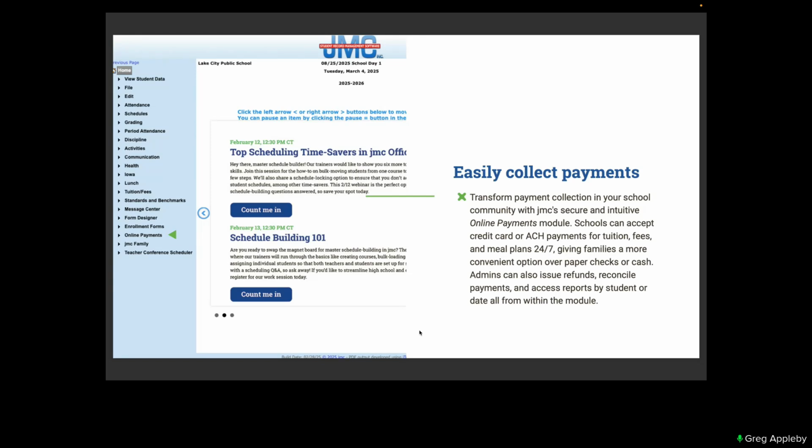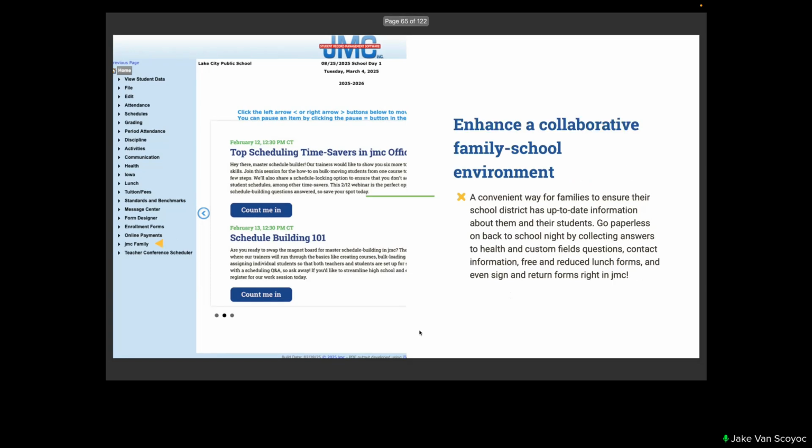Schools can accept credit card or ACH payments for tuition, fees, and meal plans 24/7, giving families a more convenient option over paper checks or cash. Admins can also issue refunds, reconcile payments, and access reports by student or date, all from within the module. Yep. If you want to collect credit card payments online, we can do it in JMC.